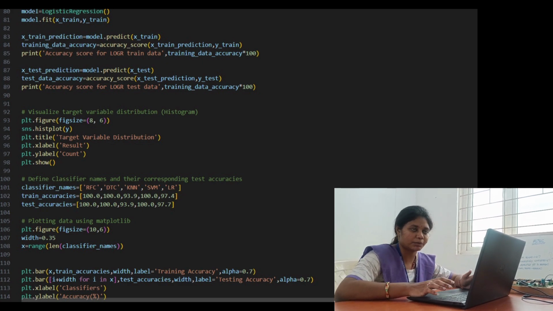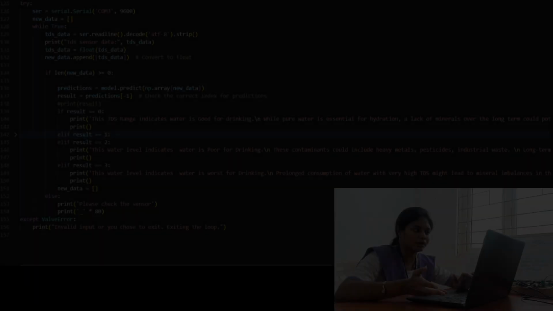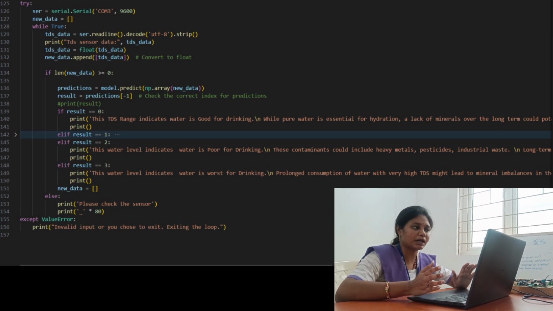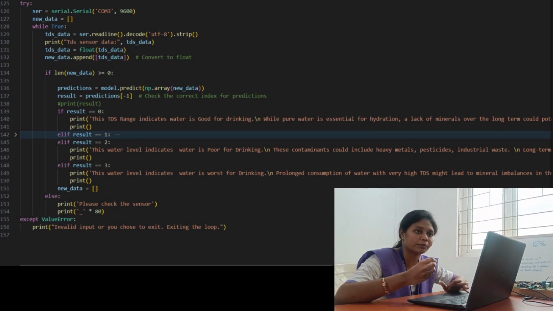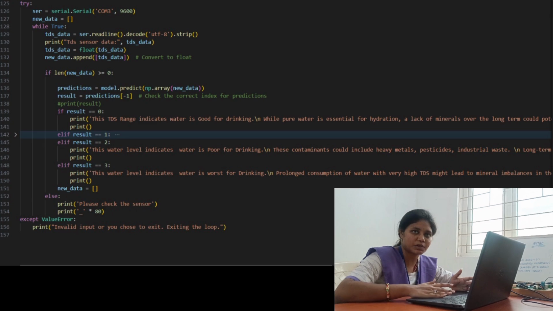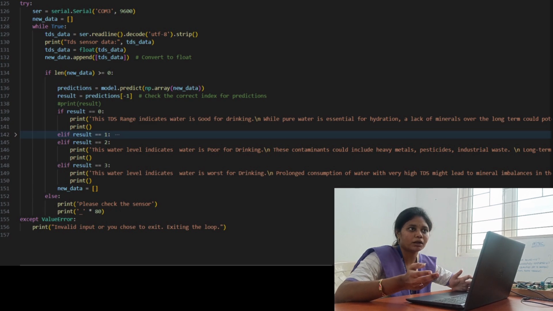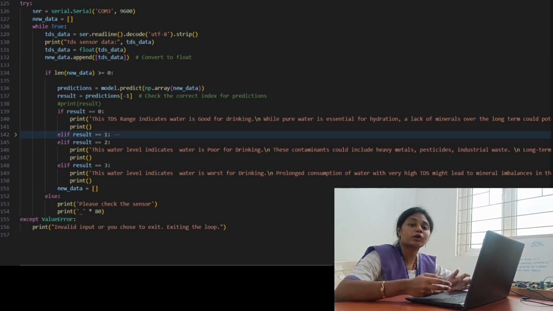By giving the if-else statements, if the result is 0, then it will say good water. The major advantage of introducing the machine learning algorithm is that we can easily predict whether the water is good for drinking or not. Before introducing the machine learning algorithm, we knew only the TDS range of water, so many of the people from urban areas don't know whether that water is good for drinking or not.